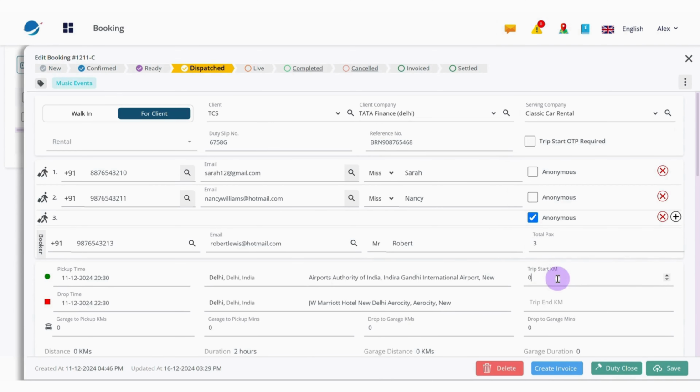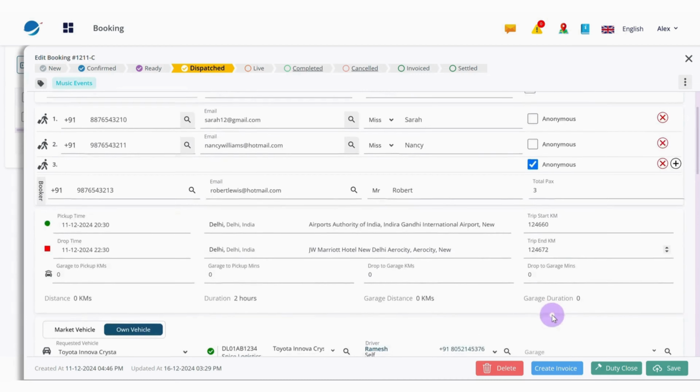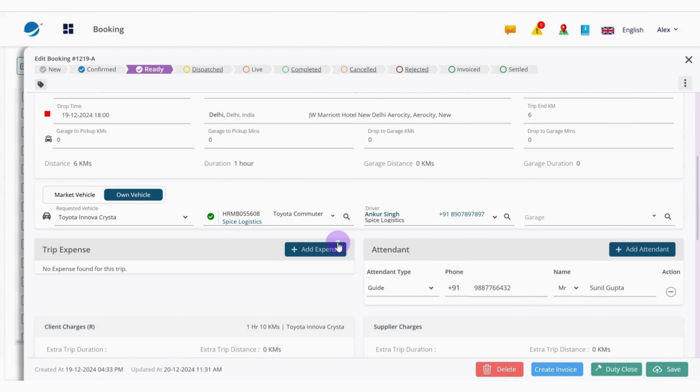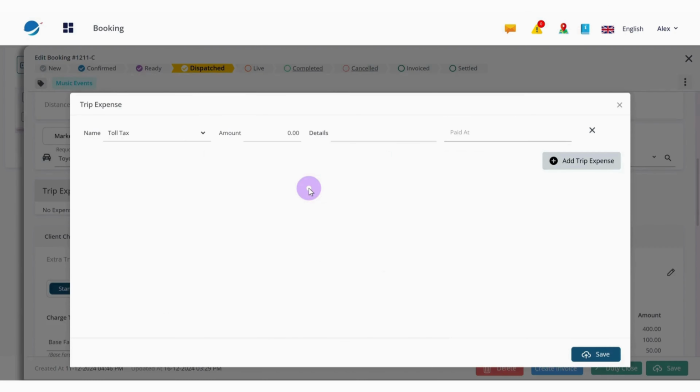Alternatively, the trip can be marked as complete from the admin side. Simply enter the starting and closing kilometers. Then add any expenses incurred during the trip. To add an expense, click on the Add Expense button. Then, select the type of expense.